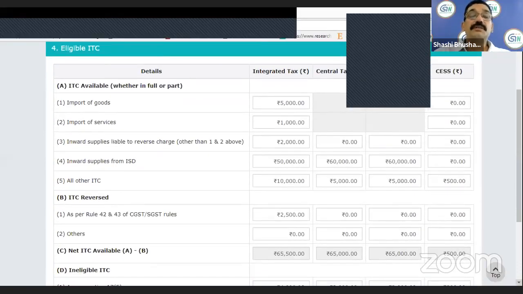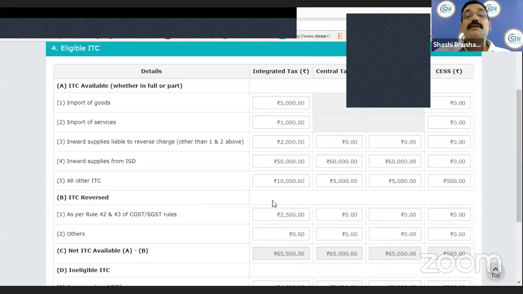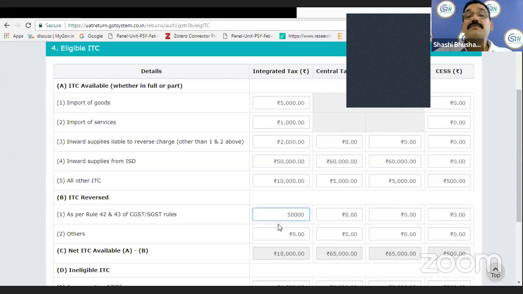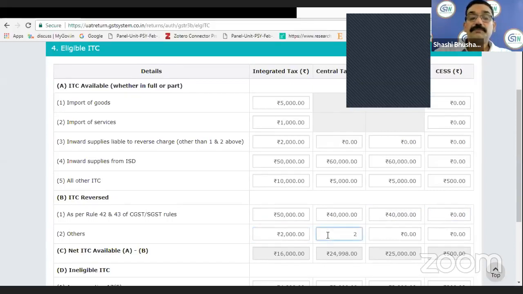Now, as per Rule 42 and 43 of the CGST Rules, you are required to reverse ITC if part of your supplies are being used for non-business or for exempted supplies. And those reversals have to be declared in this row. Suppose this business has a reversal of 50,000 rupees. You can declare here 50,000 for integrated tax, 40,000 for CGST and 40,000 here for SGST. These reversals you are required to do. Other reversals, you can declare any other reversals here: 2,000 and 2,000.